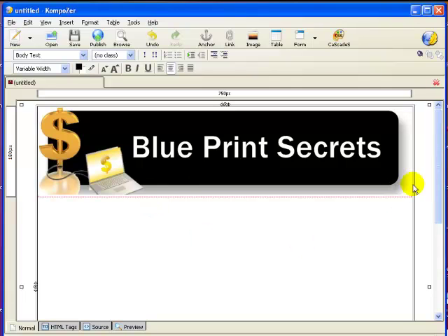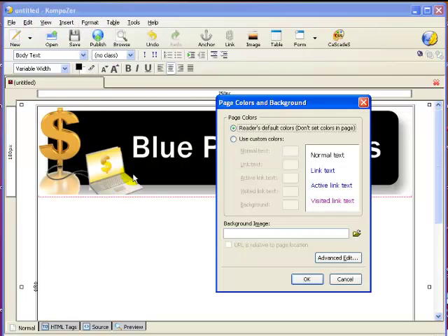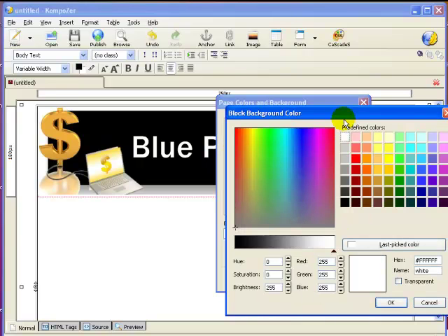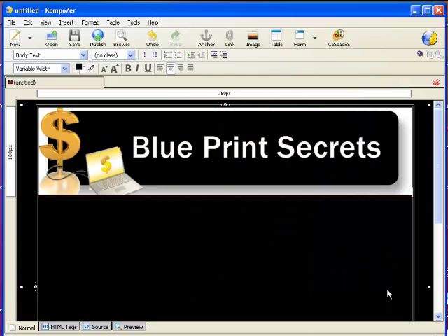Now, I like black and gold. I think I'm going to put black on the outsides of my squeeze page. So here's how I do that. I go up to Format. I go to Page Colors and Background. I click on Custom Color, Background, and I'm going to click on Black, and I say Apply. And as you can see, it turns everything black.